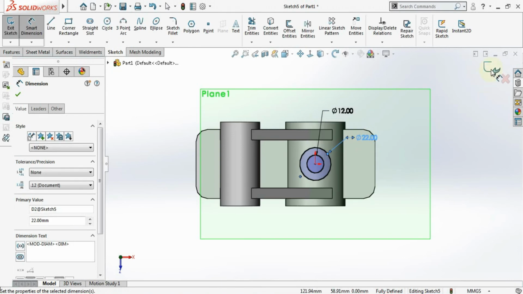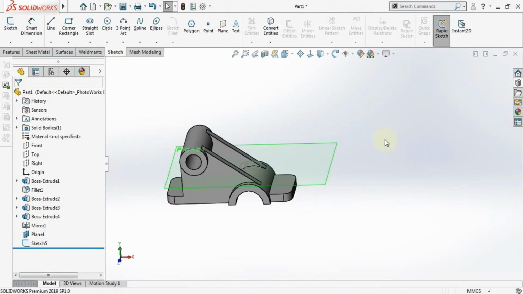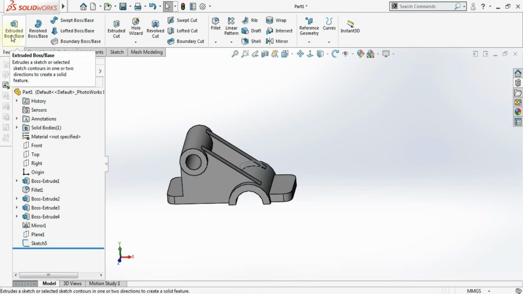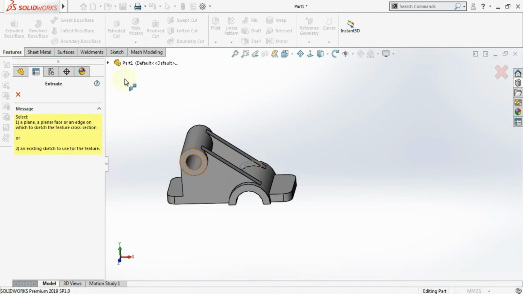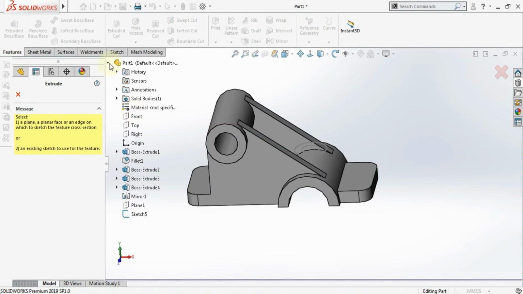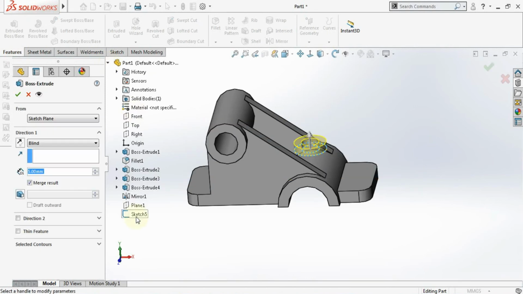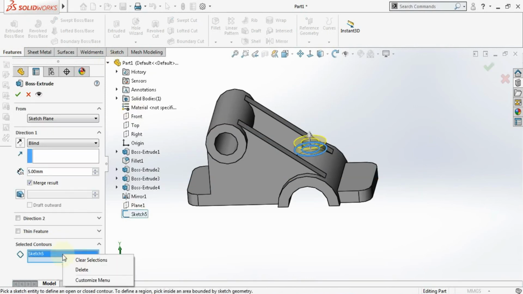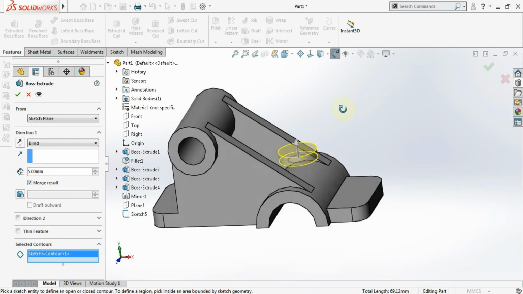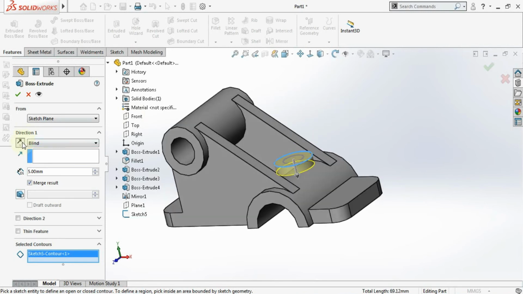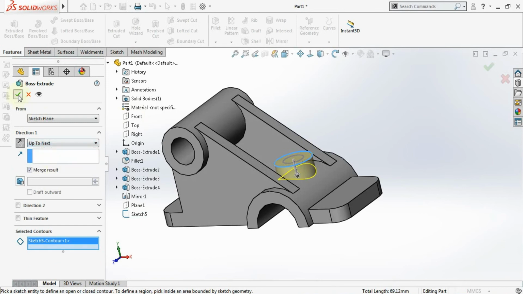Now come out from the sketch. If you want, you can hide the plane right now. You can just click on this; you have the hide option here. Now I will go for the extrude base boss feature. I will select the sketch from here. This is the sketch that I want to extrude. By using the selection contour feature I will deselect everything. I'll just select the outer sketch and extrude it in the reverse direction, and here I will select up to next and go with the OK.